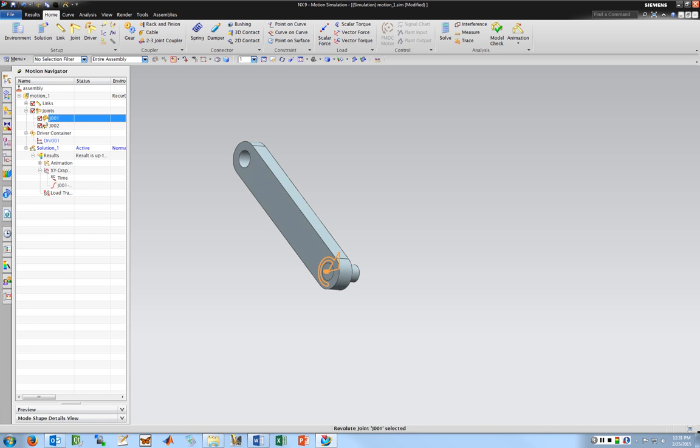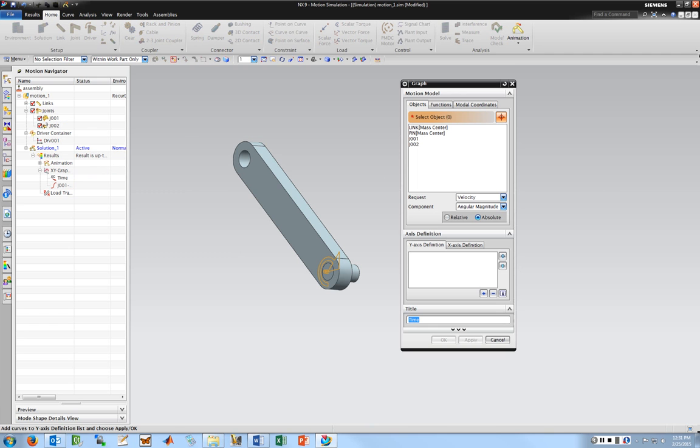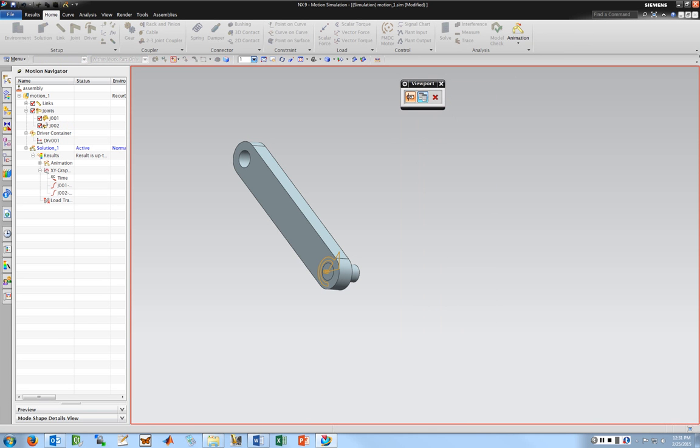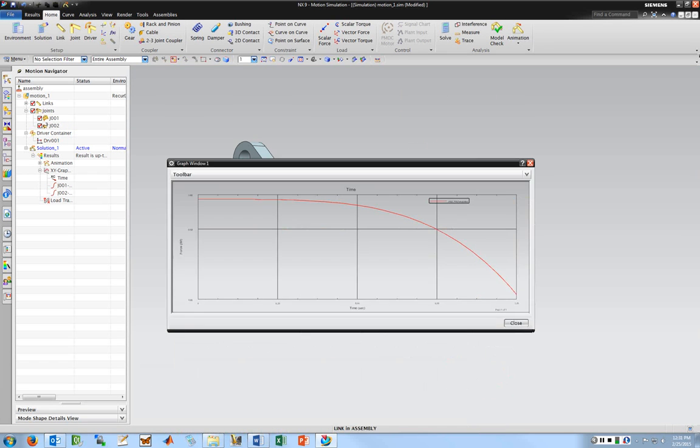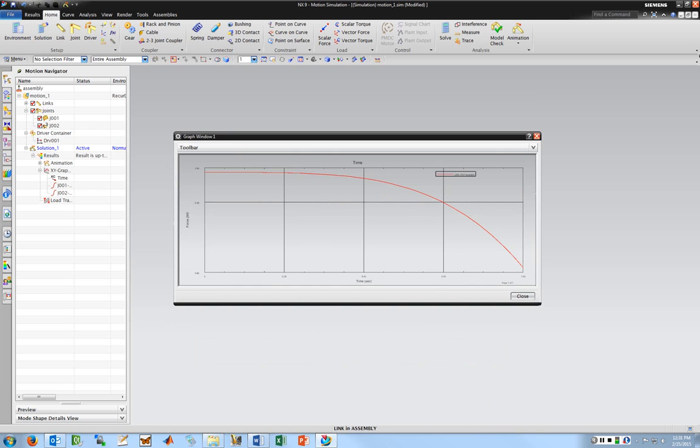Let's see if I can actually get a chart of that. So what I want to do is go into XY graphing, right click, new, and then I want to do reaction forces if I can. So let's look at, they'd show up in joint 2. They should. So force magnitude, let's add that and just see what we get. Yeah, so you can see the force. This is the magnitude of the force acting on it.